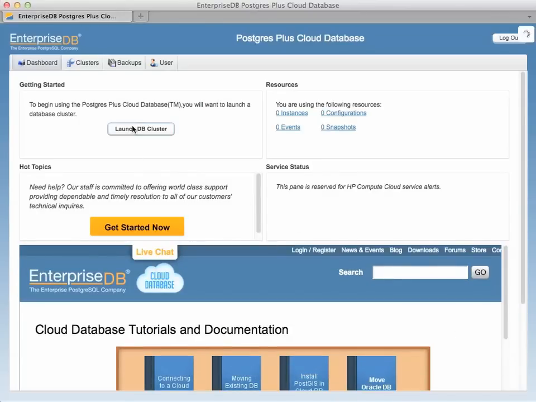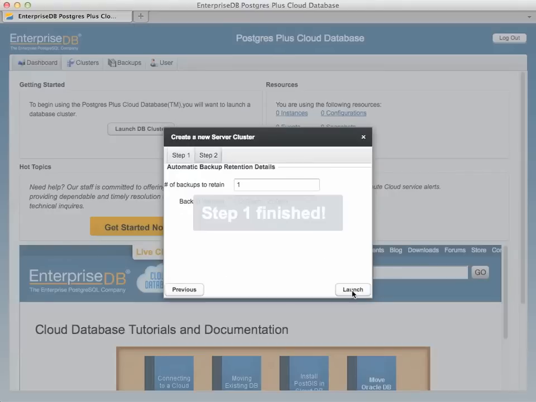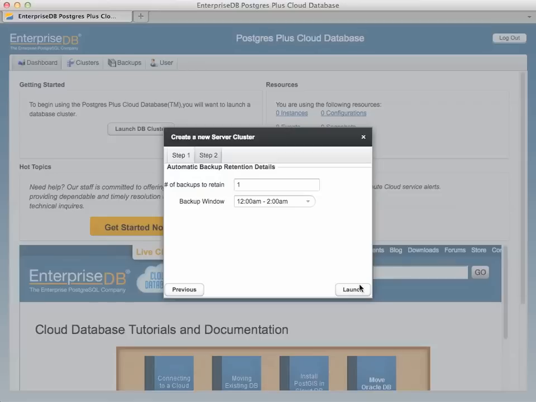We'll start our first cluster. Enter a cluster name, and for our engine version, we'll pick the Postgres Plus Advanced Server. We'll start with one node in our cluster, and keep the default username and password. In step 2, you can choose how many backups you would like to keep and when you would like the backups to happen.